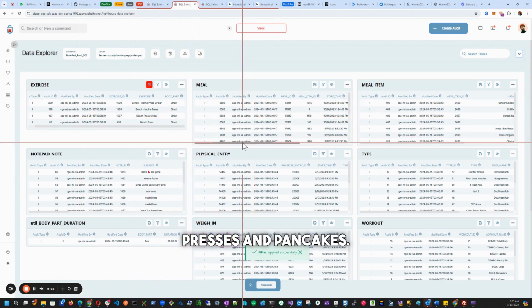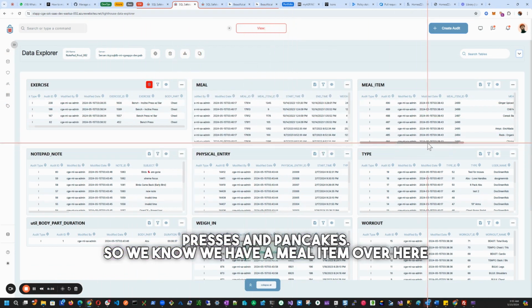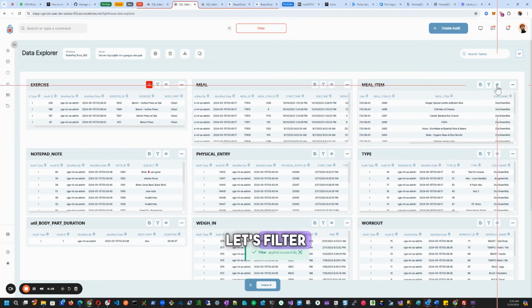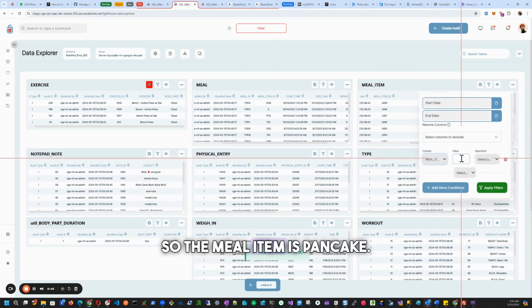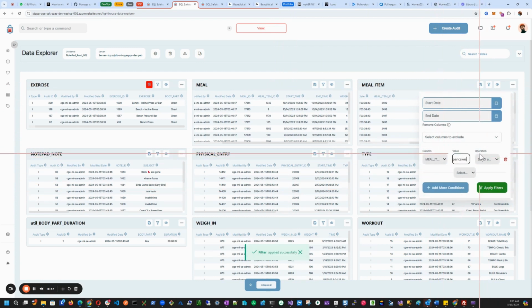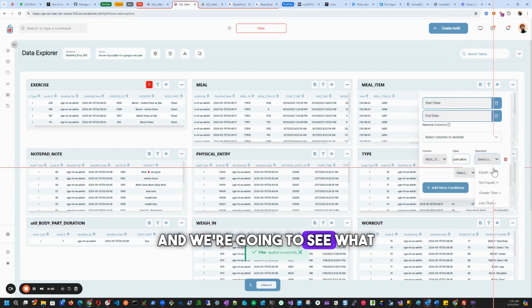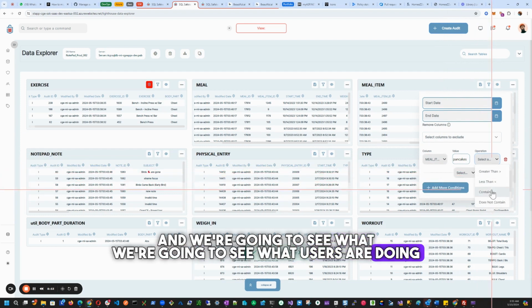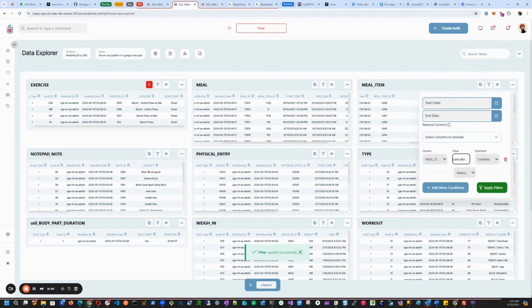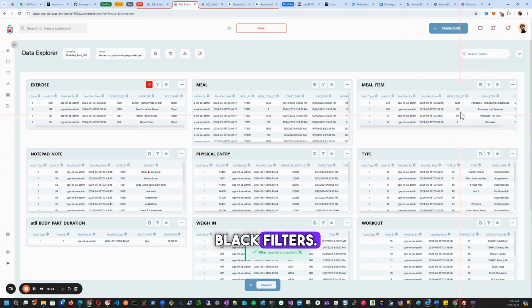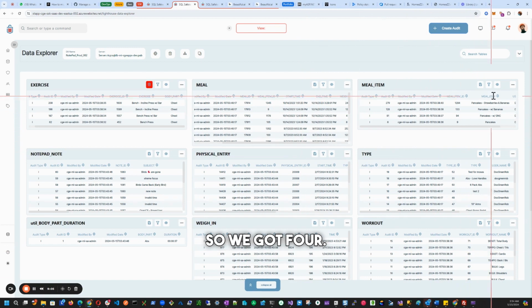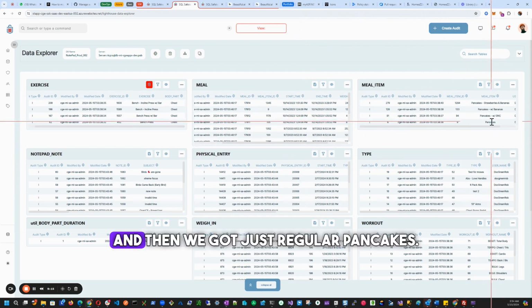bench presses and pancakes. So we know we have a meal item over here for pancakes. So let's filter this meal item on pancakes. So the meal item is pancake, and we're going to see what users are doing out here with pancake, and what user behavior looks like. So it contains pancake. Apply filters. Cool. So we got four. So we got pancakes with strawberries and banana. We got pancakes and banana. Pancakes with GNC, like protein stuff, and then we got just regular pancakes.